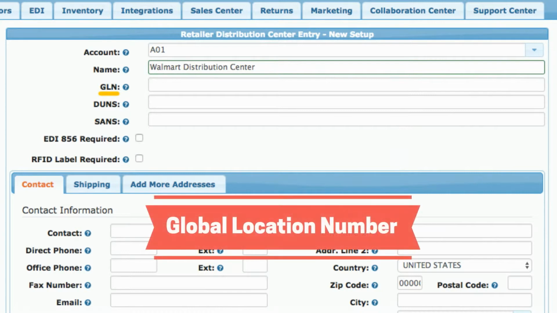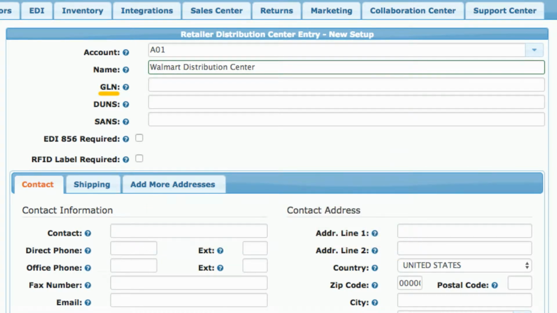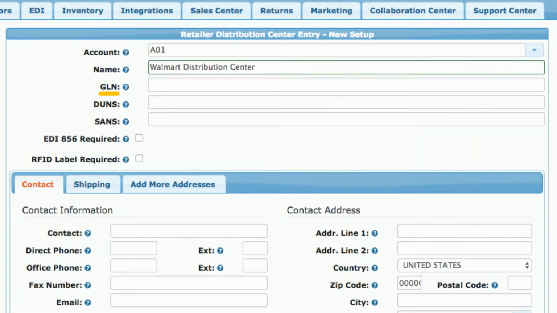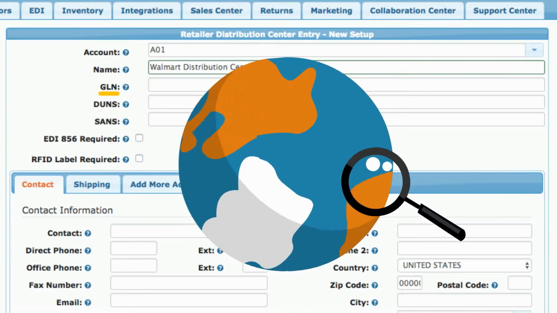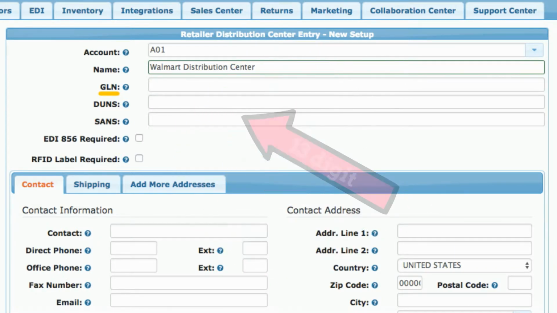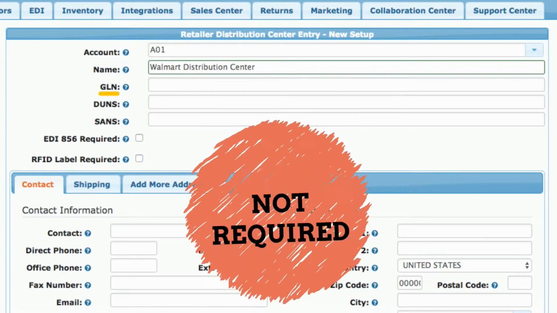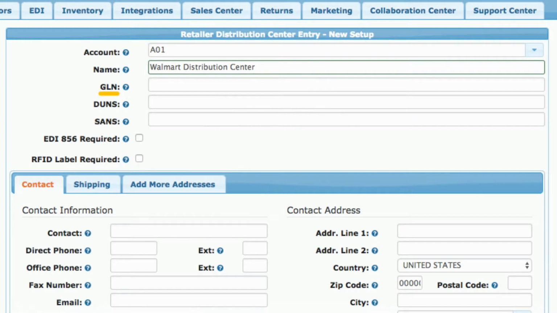GLN, or Global Location Number, is part of the GS1 Systems of Standards. It is a simple tool used to identify a location and can identify locations uniquely where required. It is a 13-digit number. This is not a required input field, so you can leave it blank if you'd like. In this example, we will leave it blank.